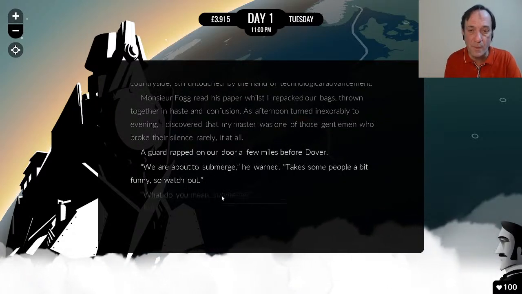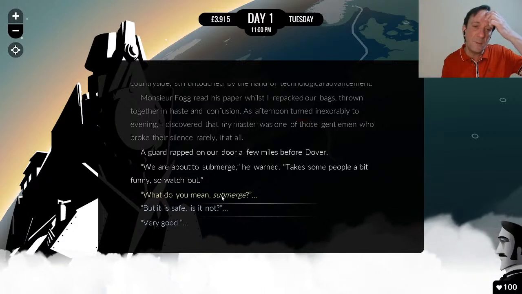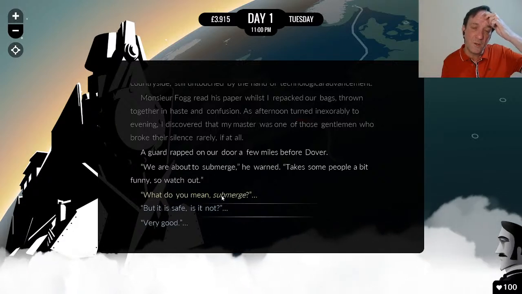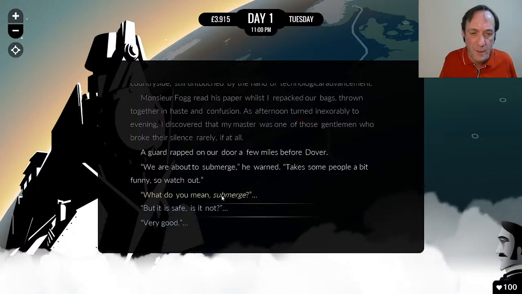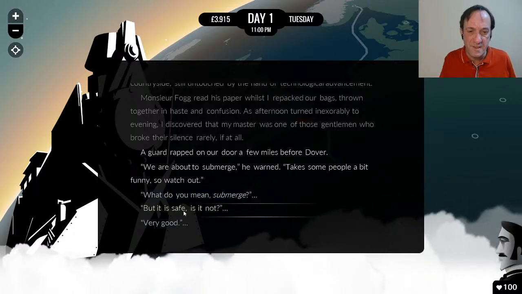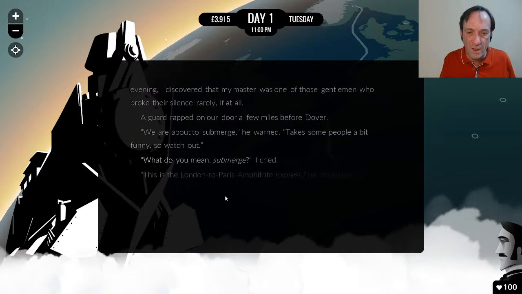"We are about to submerge." "What?" He warned. It takes some people a bit funny, so watch out. Okay, so it's a bit strange for people. What do you mean submerge? But is it safe? What do you mean we're going underwater?